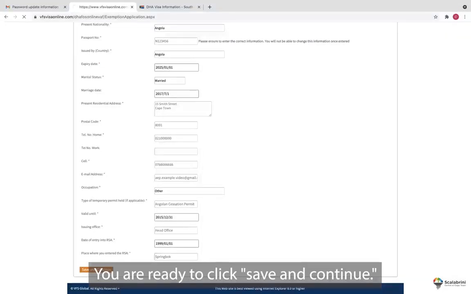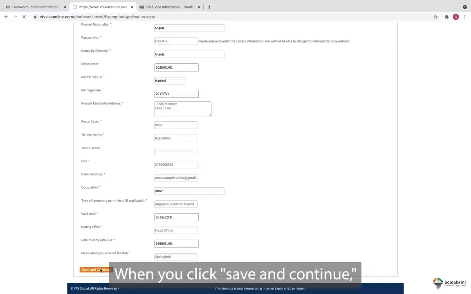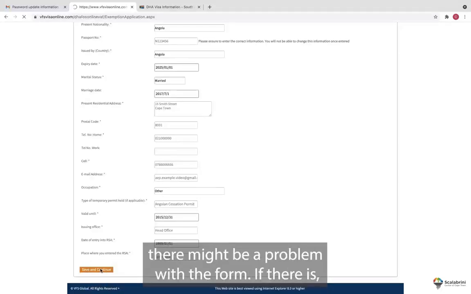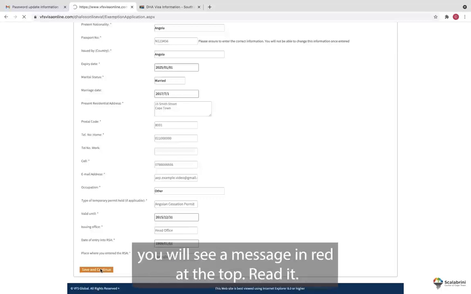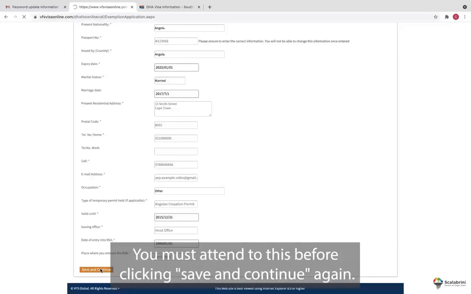You are ready to click Save and Continue. When you click Save and Continue, there might be a problem with the form. If there is, you will see a message in red at the top. Read it. You must attend to this before clicking Save and Continue again.